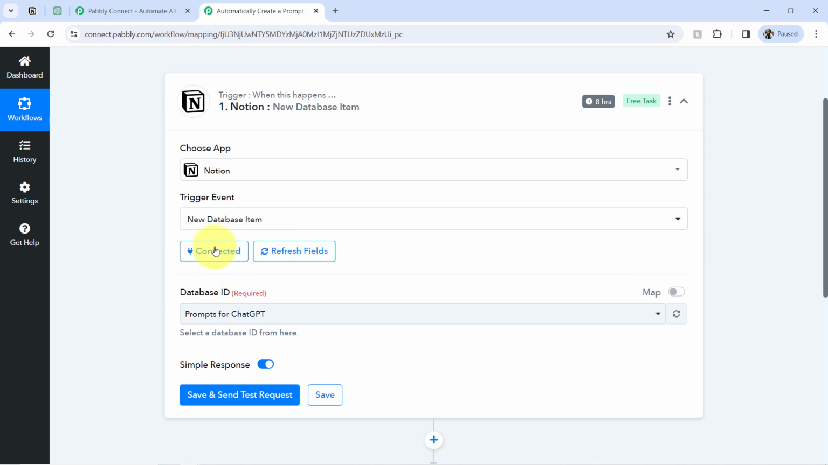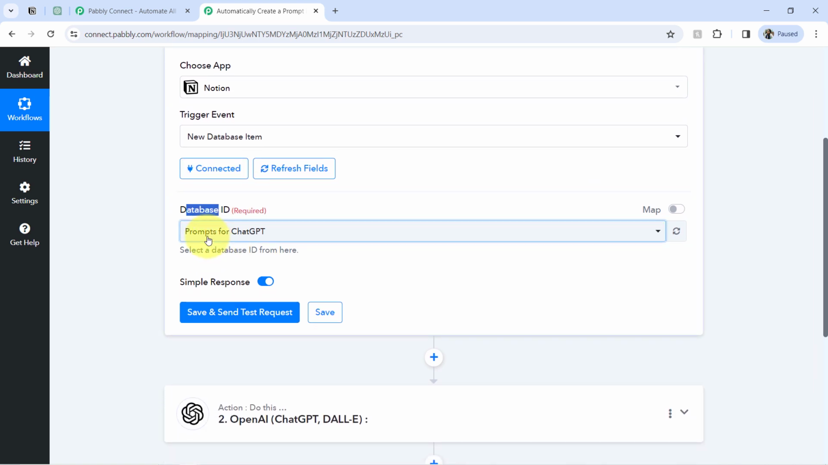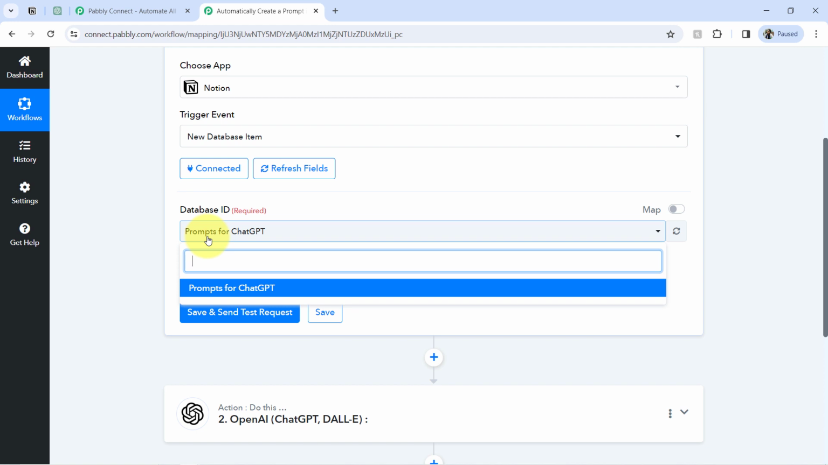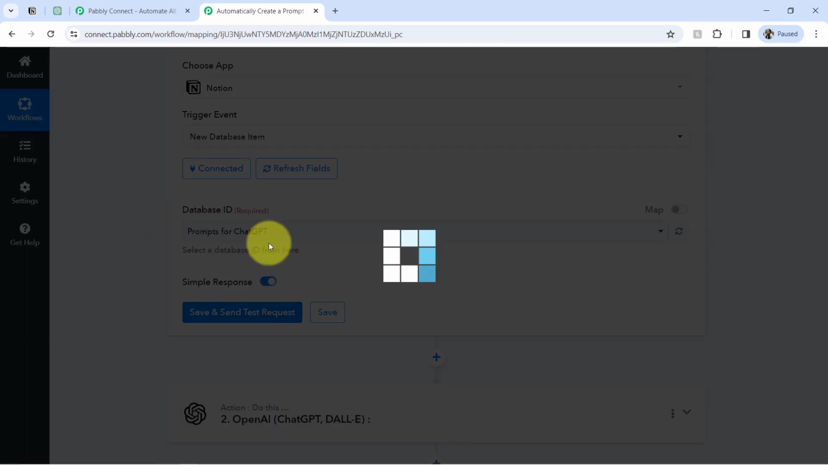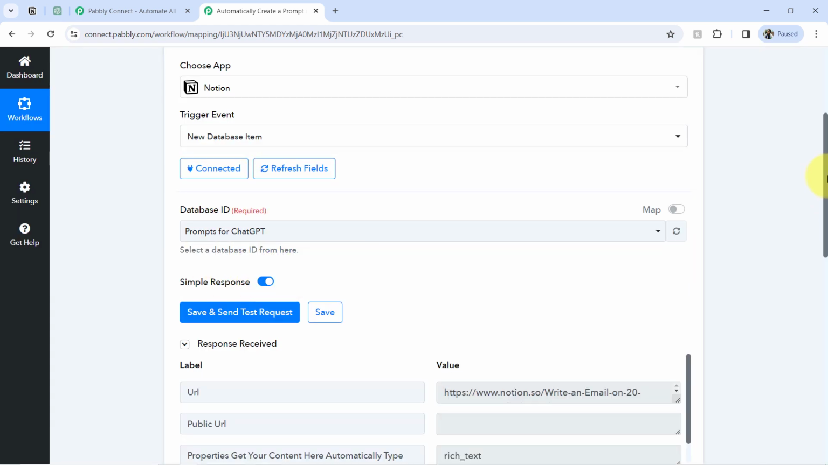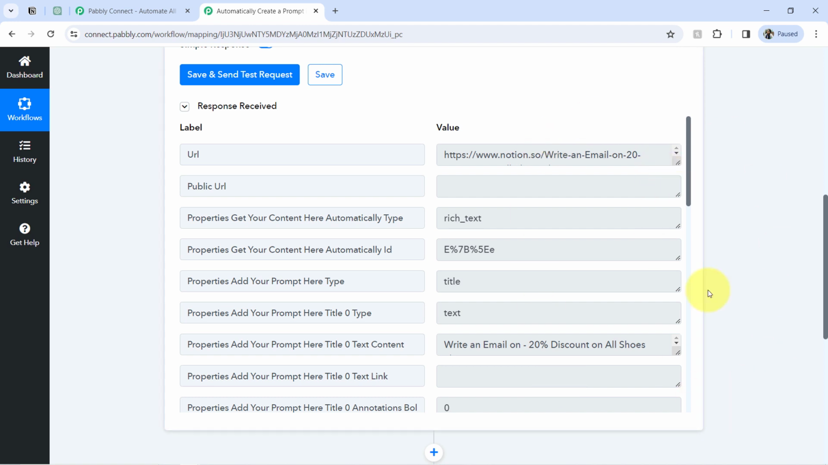Because we are connected here, you can notice the databases already available in my Notion account have started becoming visible here. Because I have provided the access of this page only, only a single page is visible. Now as soon as I add some data and click on this button, you will notice that the most recent data will be fetched via Pabbly Connect. Here you can notice the response is received, and we have the URL of that Notion page. We also have the prompt, that is properties, add your prompt here.